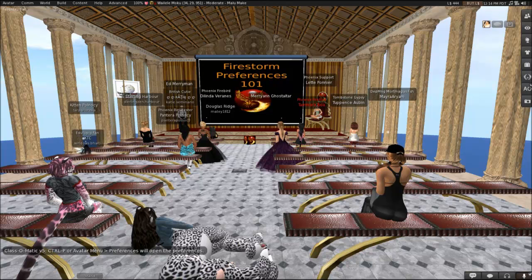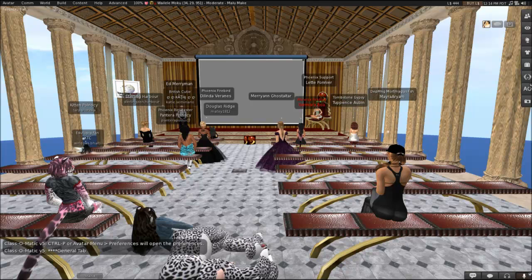Control P or Avatar Menu Preferences opens up the preferences, and we're going to start on the General tab.